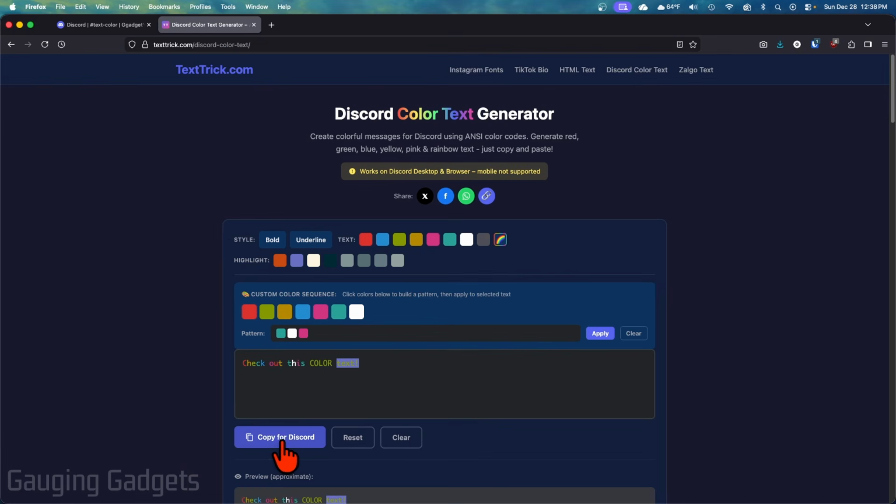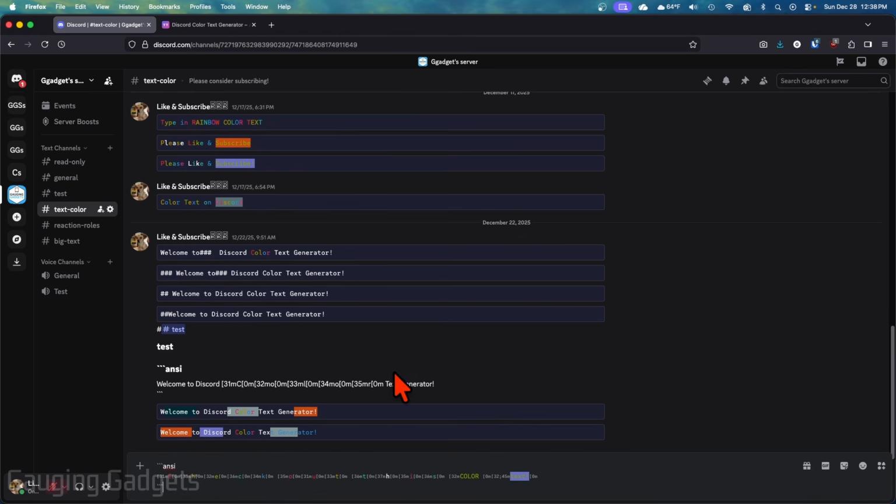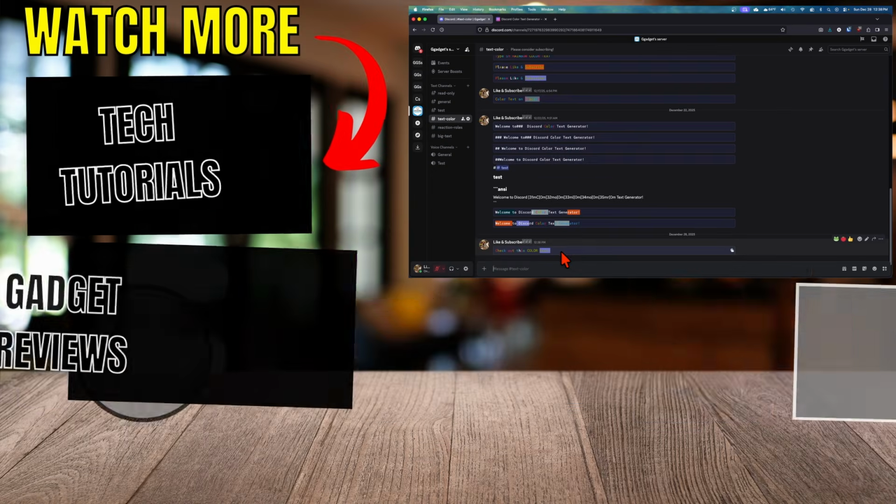Once you're ready, select copy for Discord, then go back to Discord, and this works either in the desktop browser or the desktop app for Discord. Paste it into a text channel, hit enter, and then you'll have that color text on Discord.